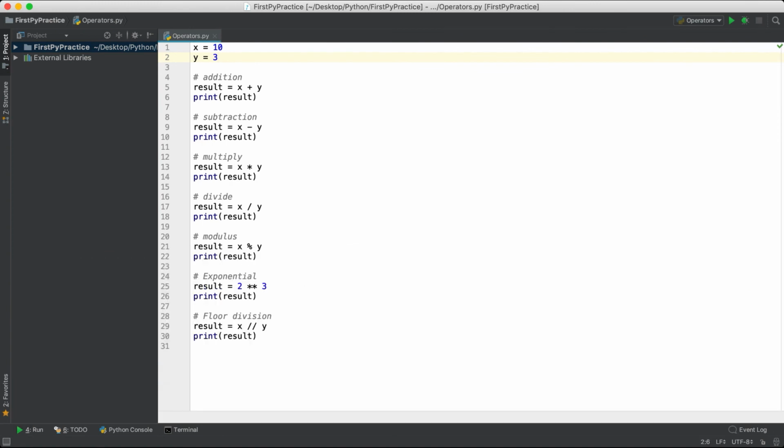These are the arithmetic operators in Python. In our next lecture, we are going to check out what assignment operators are. So see you in the next one.